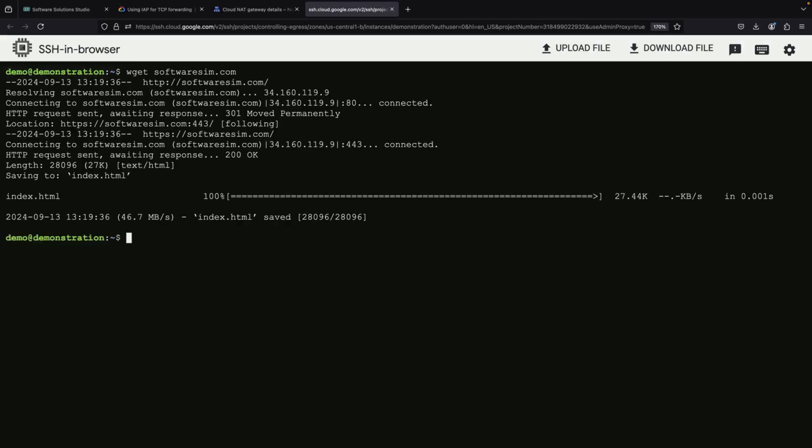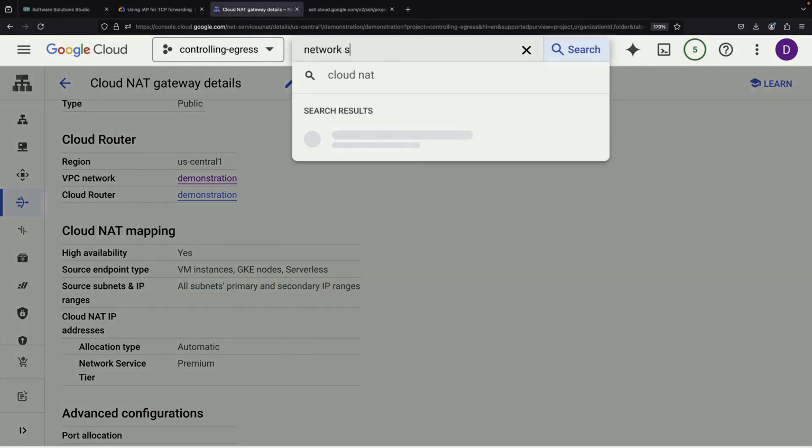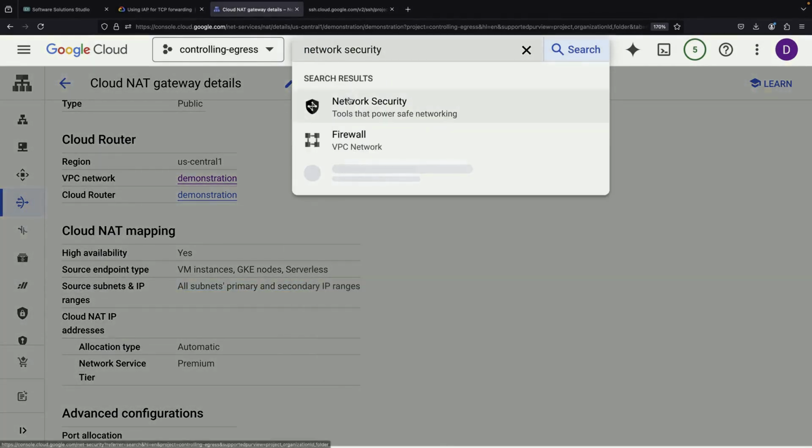Our next goal is to block access to certain domains. For example, we might want to allow access only to our own domain, like softwaresim.com, while blocking access to google.com. To achieve this, we'll use the Secure Web Proxy feature of the Network Security Suite.